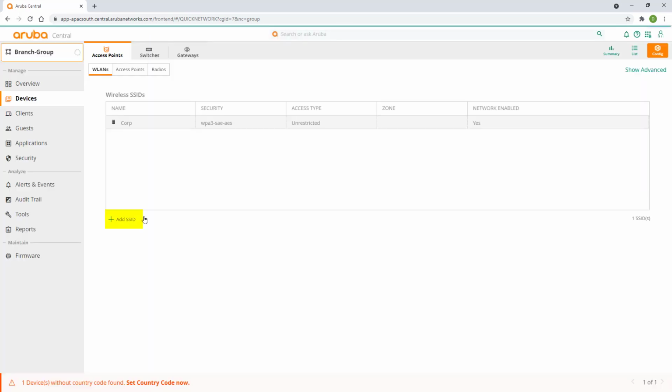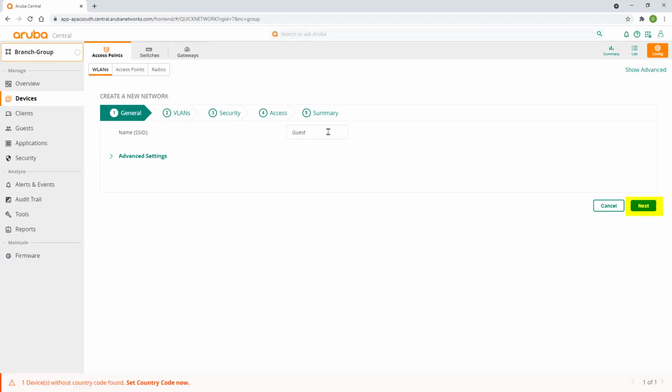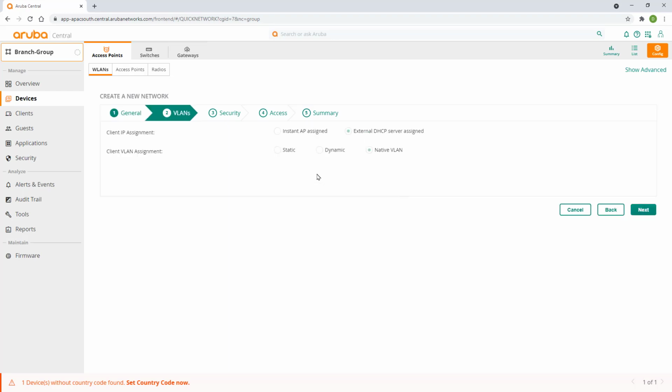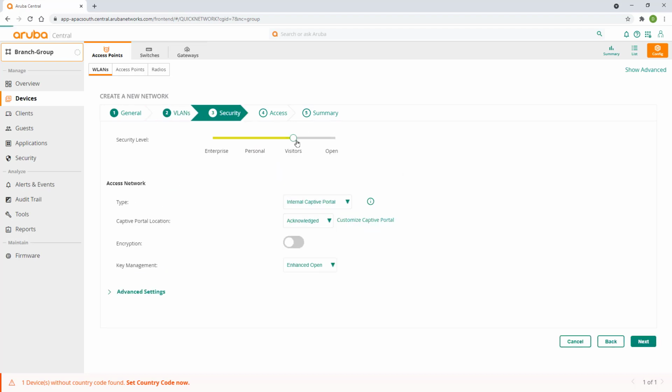Now we're going to set up our guest SSID. Select Static VLAN Assignment. Remove VLAN 1 and specify VLAN 99. Click Next. Under Security, choose Visitors. Leave the default settings for captive portal type, location, internal and acknowledged.